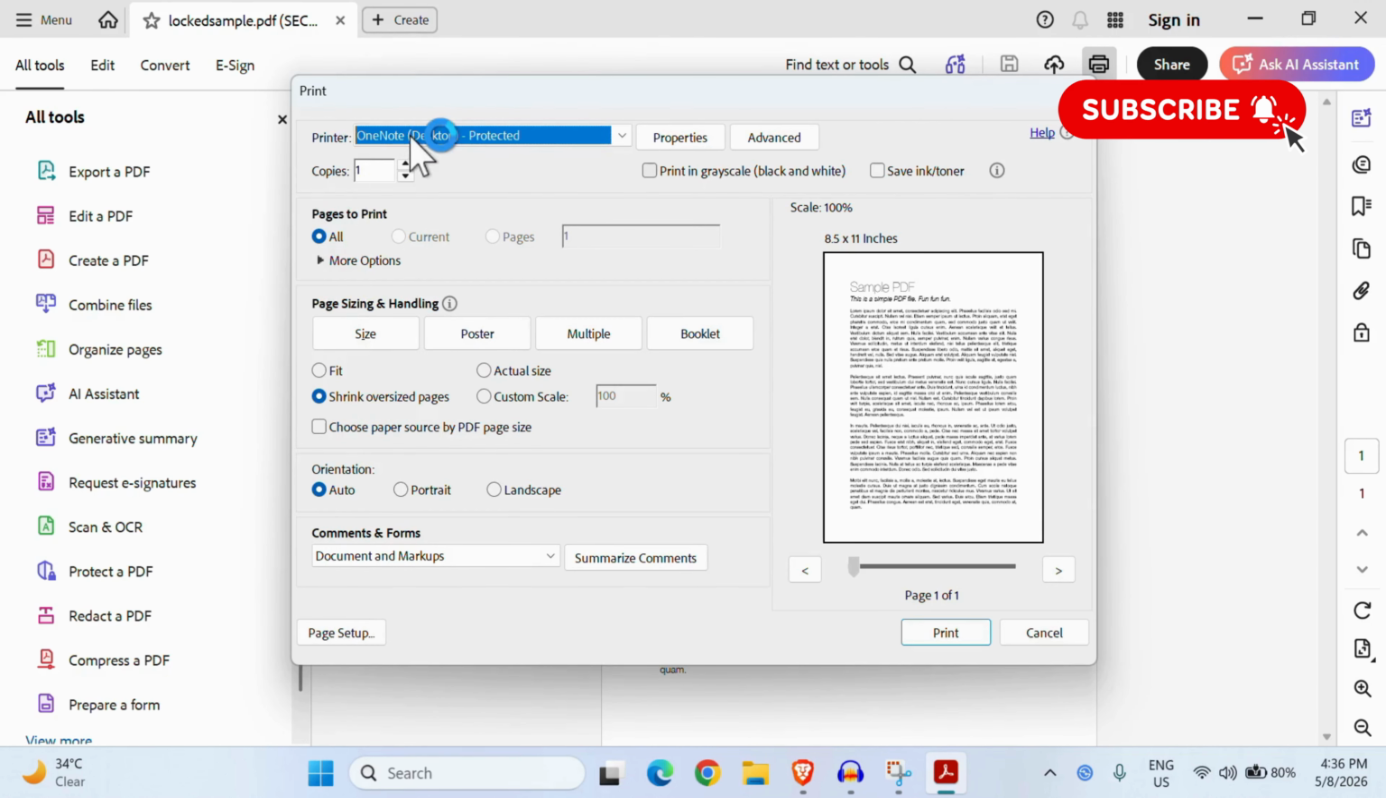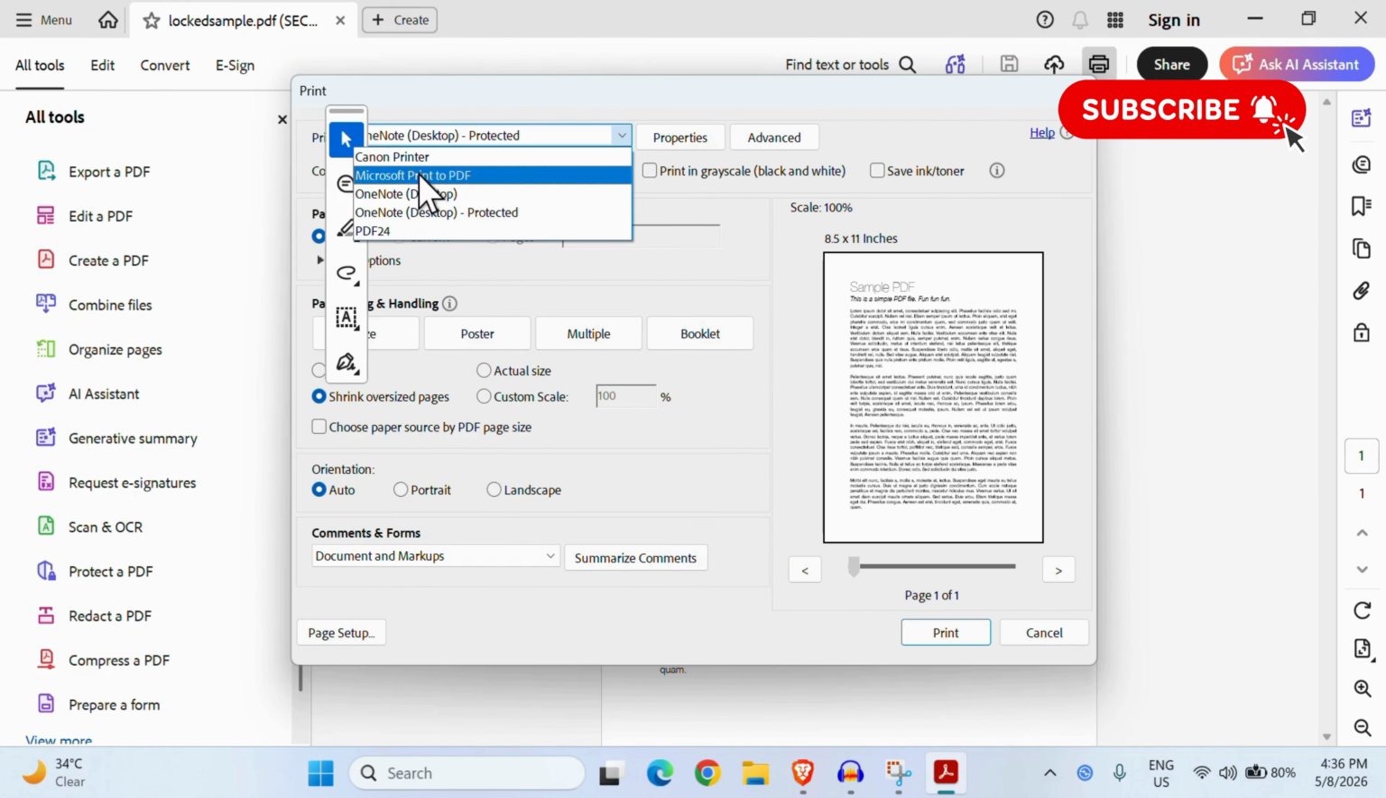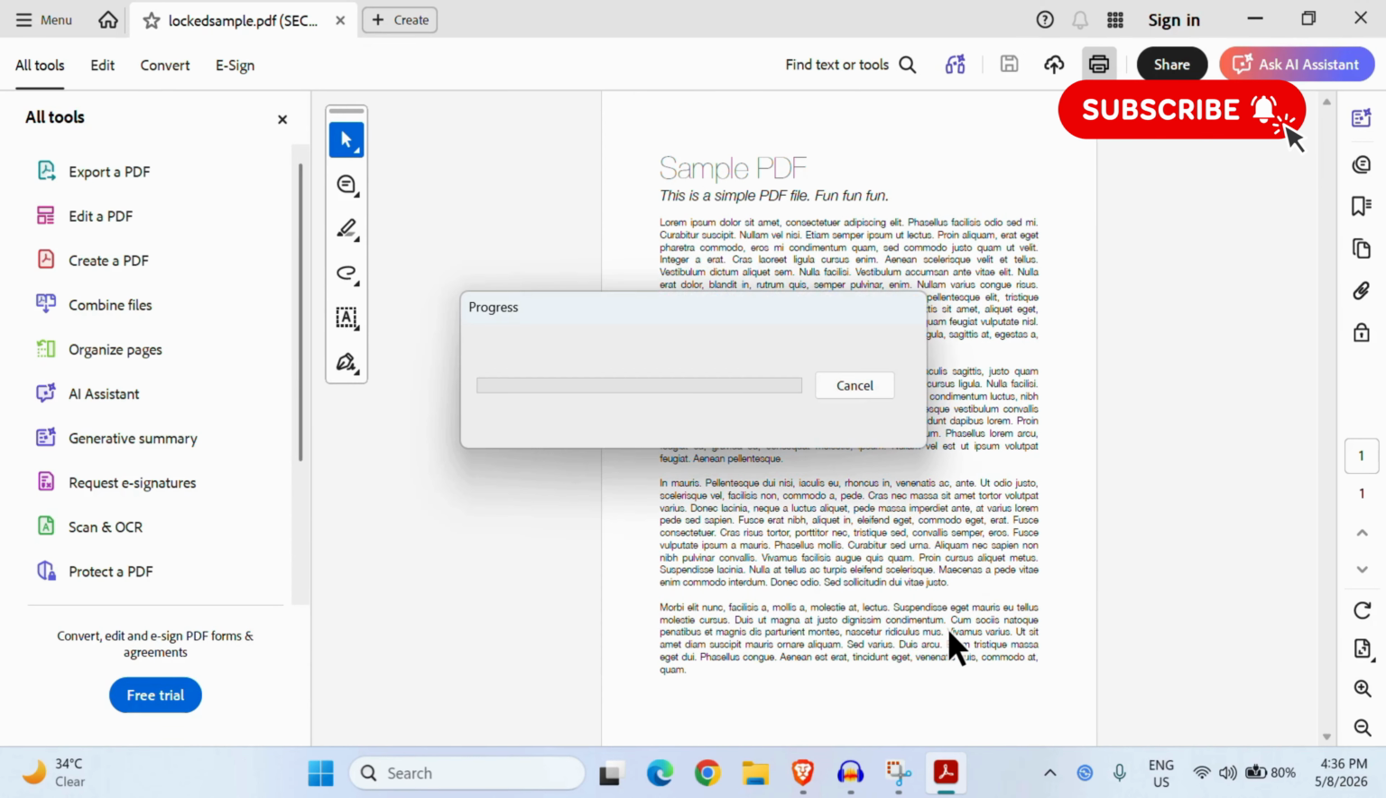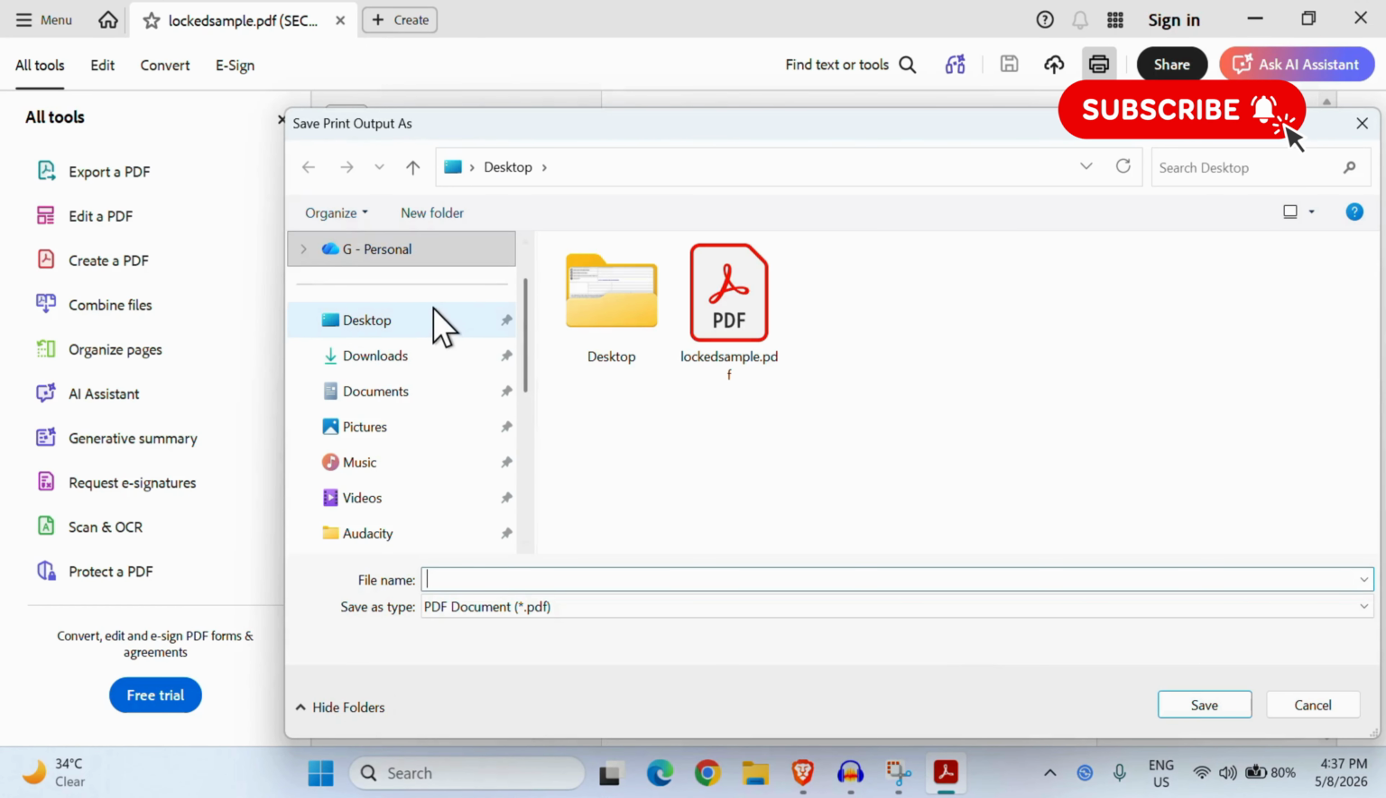Now in the print dialog box, you need to select this option Microsoft Print to PDF and then click on print. Now you simply need to specify the location where you want to save the unlocked PDF, and then click on save.